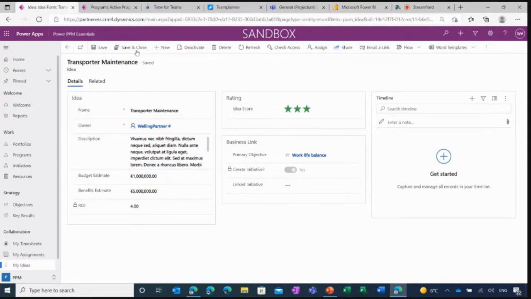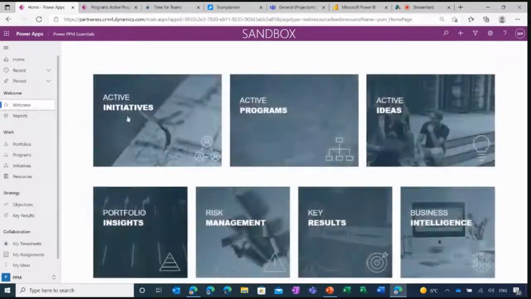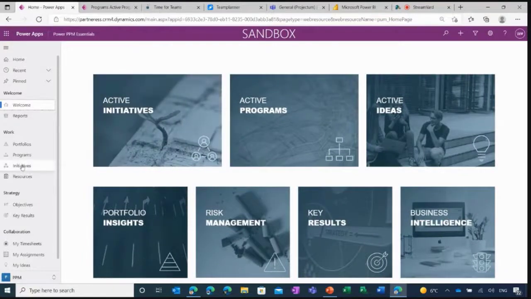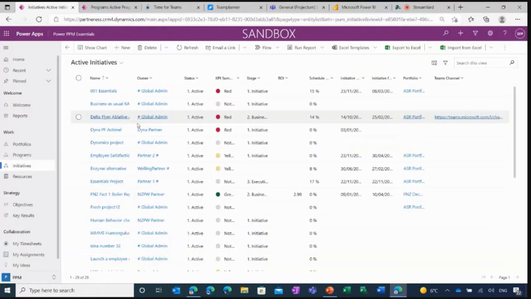Saving and closing out of this, I'll go back to the welcome page, and from here, I'll go into initiatives. I could, of course, go into my initiatives there as well. The other thing I should point out is that the terminology that you see in this environment can be tailored. So rather than initiatives, you might call them campaigns, you might call them projects. So this can be set up to suit.